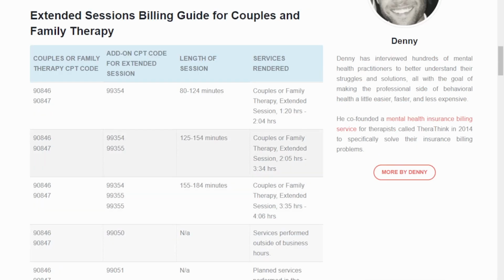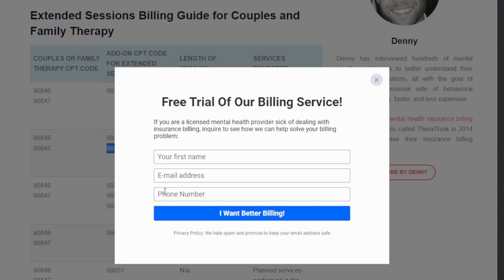So for 4.6 and 4.7, similarly, the couples and family therapy codes will be a set amount of time. Extending beyond that amount, you'll need to use an add-on code. So family and couples therapy lasts an hour and 19 minutes. Going beyond that will require you to use the add-on code 99354, and if you do exceed that extra time going beyond 2 hours and 4 minutes, you'll want to implement 99355, and moving on even more, 99355 yet again.